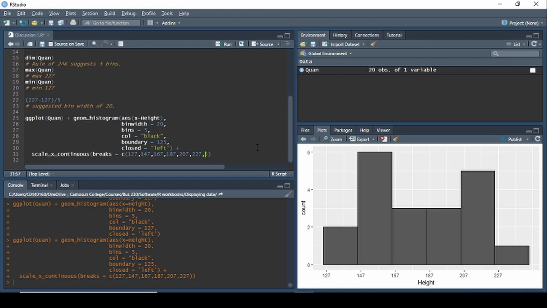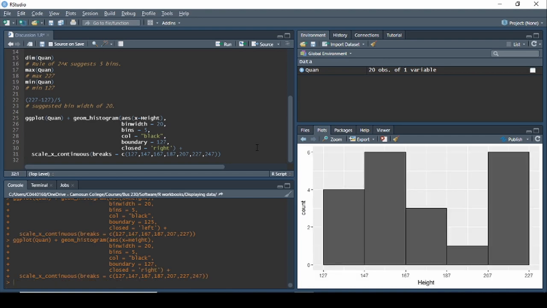Let's throw in one more at 247. Let's close this to the right. Let's set this boundary to 127 and play around. Let's see, is this how we want it? That looks pretty good to me. In fact, we don't even need this last bin. We can do one final update. And there we go. We have our 1, 2, 3, 4, 5 bins. First bin is from 127 up to 147. 147 up to 167, on and on and on.